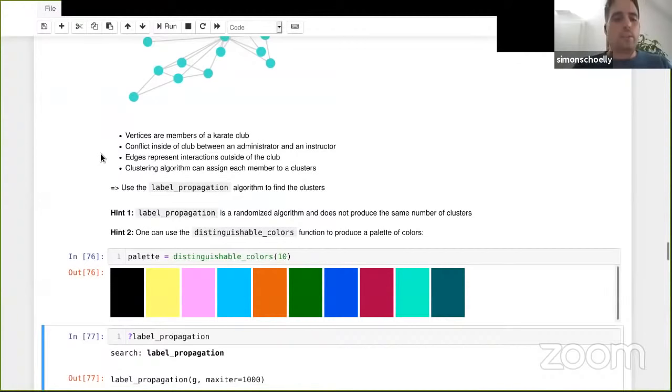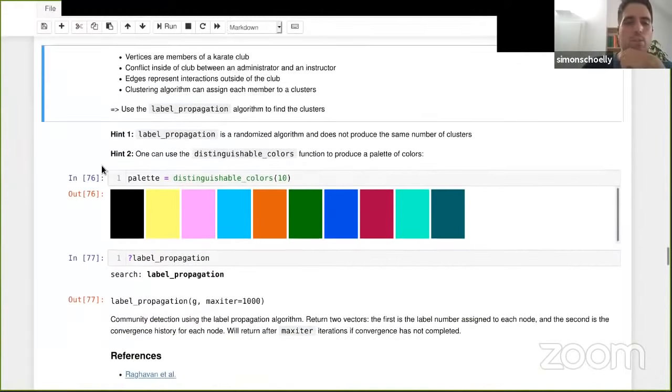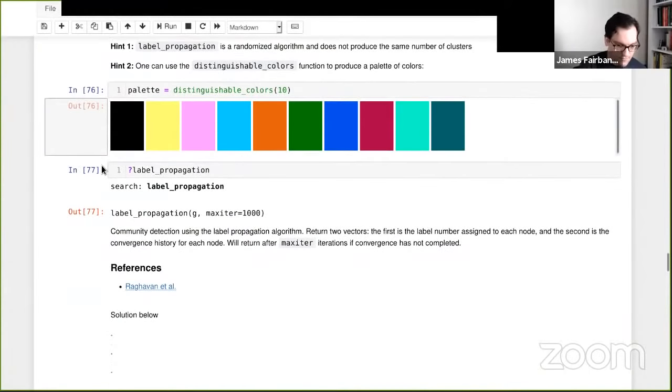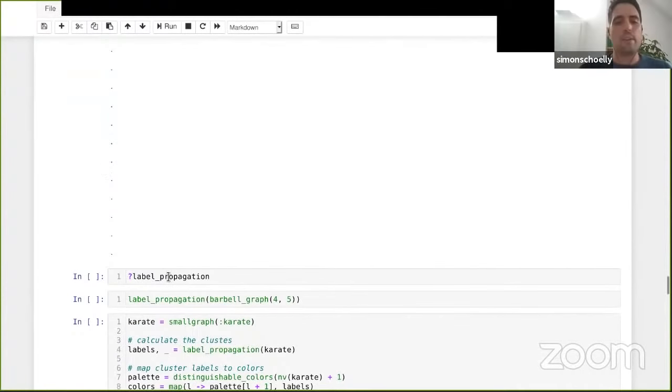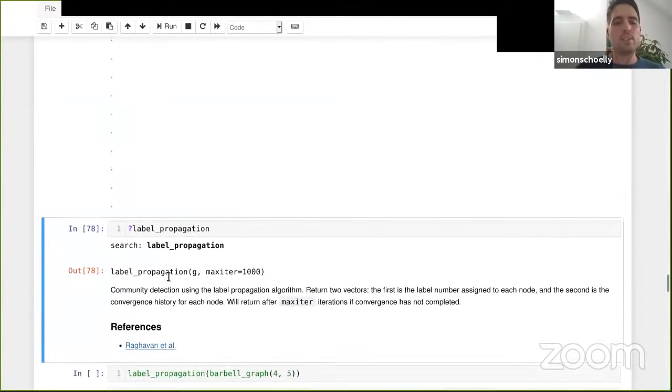So I think let's continue. Let's see what is the solution here. So yeah, let's go down. As I said before, let's look at documentation.